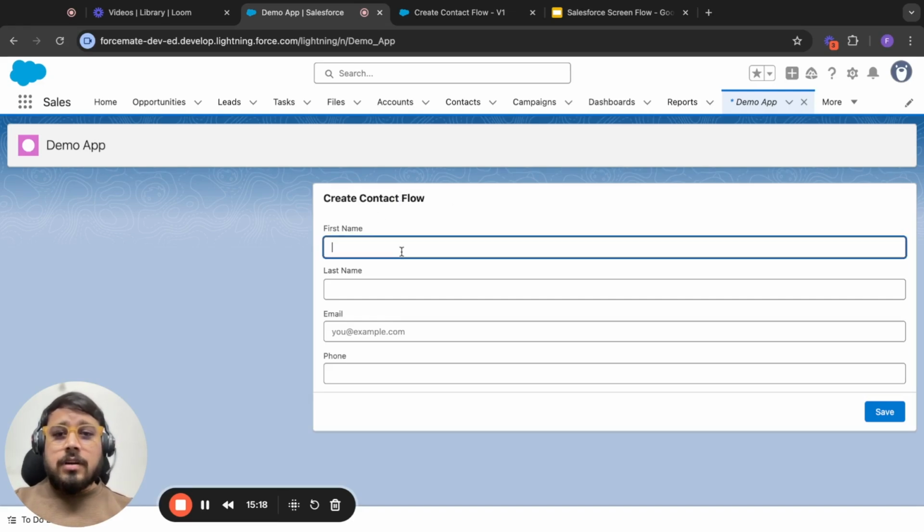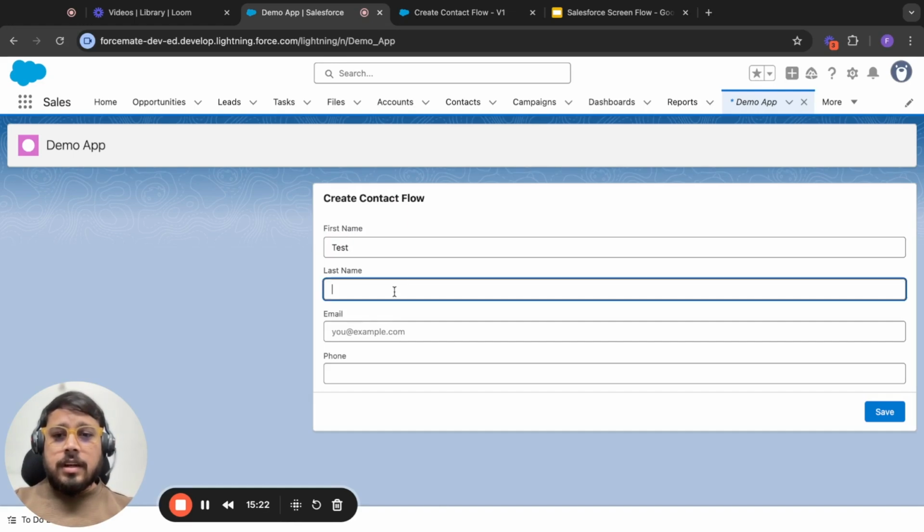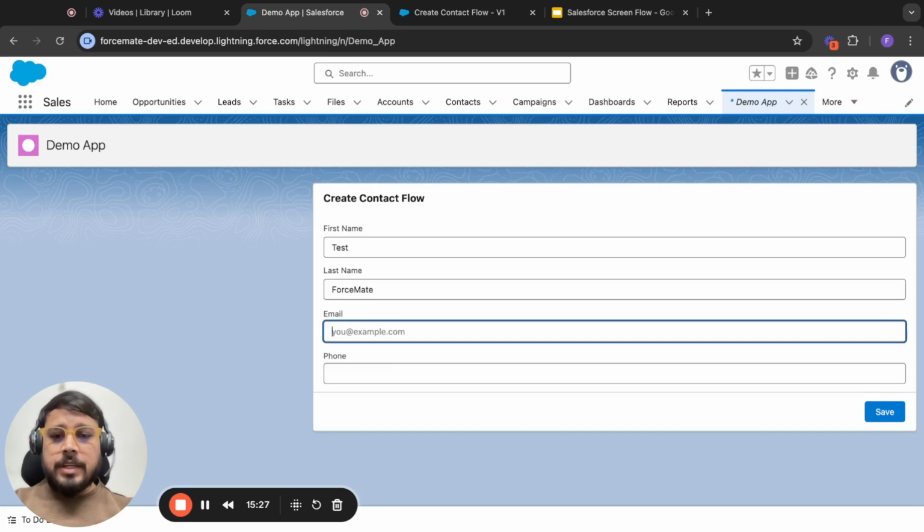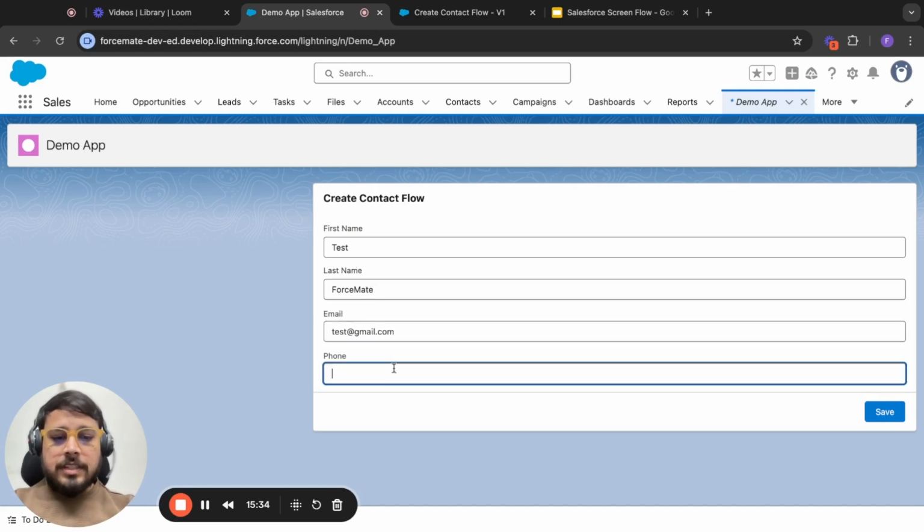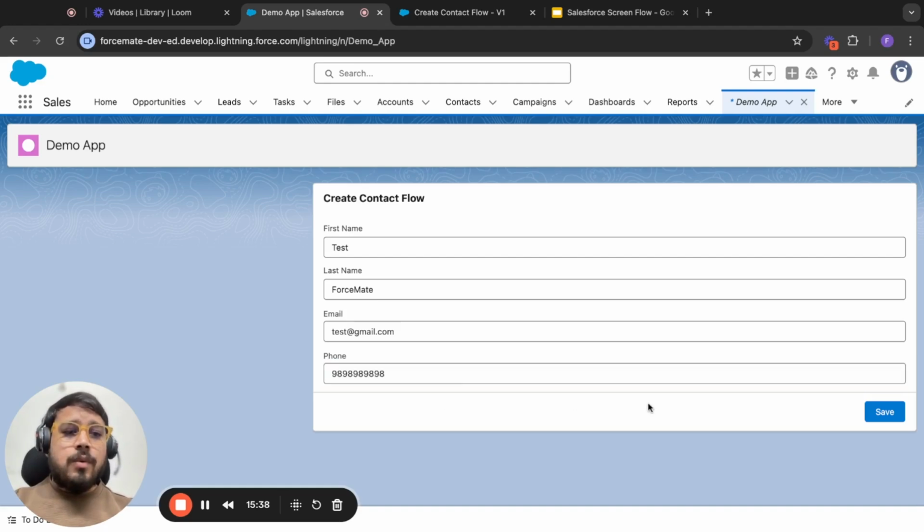Okay. So now I will just put test, last name should be ForceMate, and then email anything, test at the rate gmail.com, phone number anything, 9898989898. Okay. So now when we click on save, you will see that it just created the Salesforce record and it again landed on the same screen.